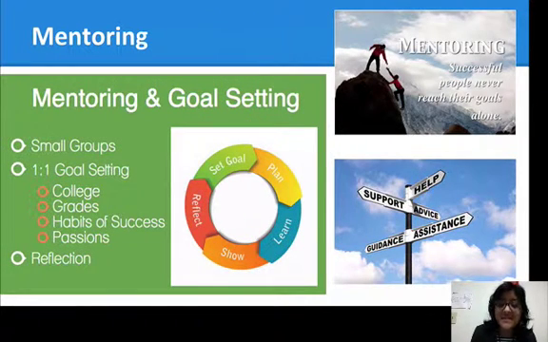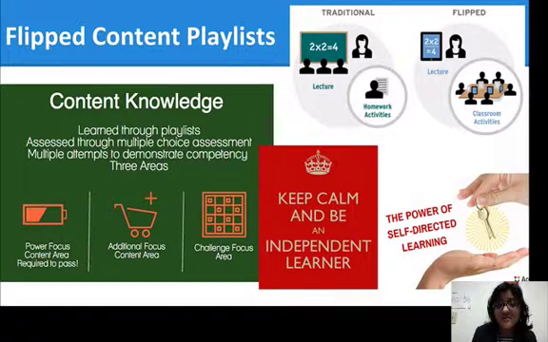So mentoring was easy to get on board with. I meet with a group of 15 kids. I get to meet with them one-on-one and also do small group work with them. And I do goal setting with them, like college goal setting, grade goal setting. I talk to them about their interests and their passions, help them to develop habits of success, and encourage them to be reflective about their learning. So mentoring was easy to get on board with.